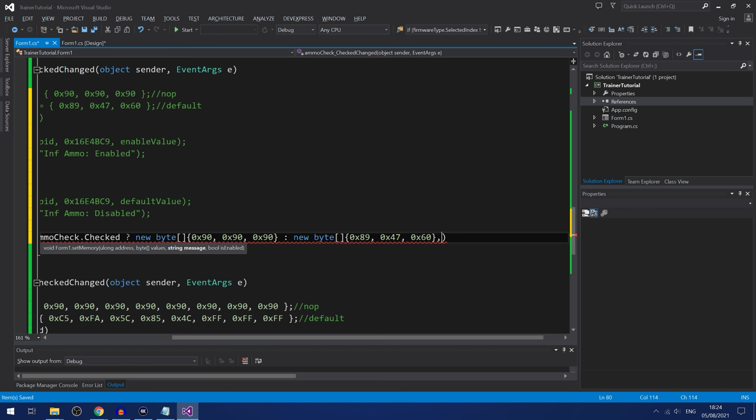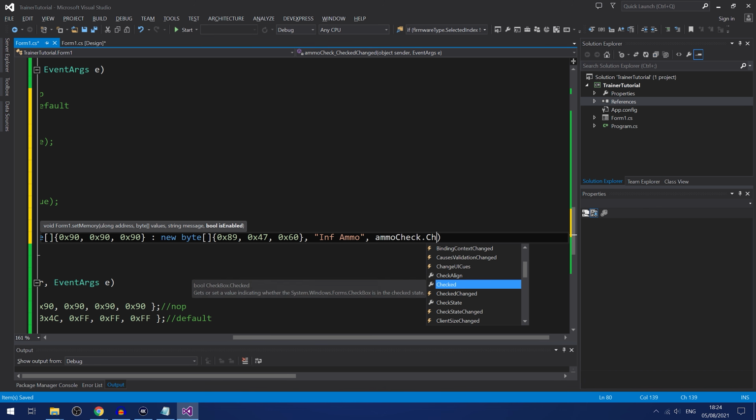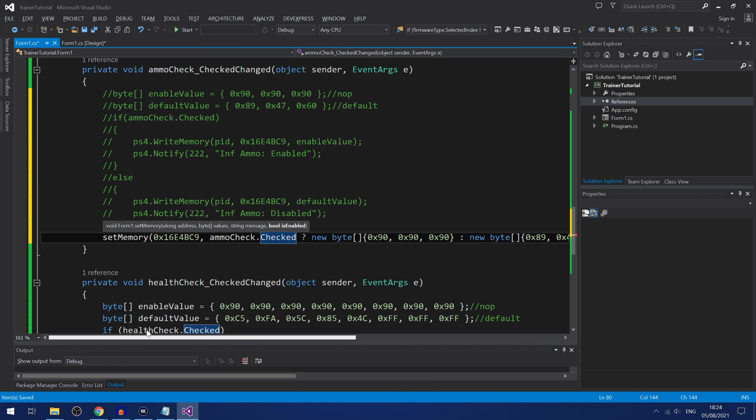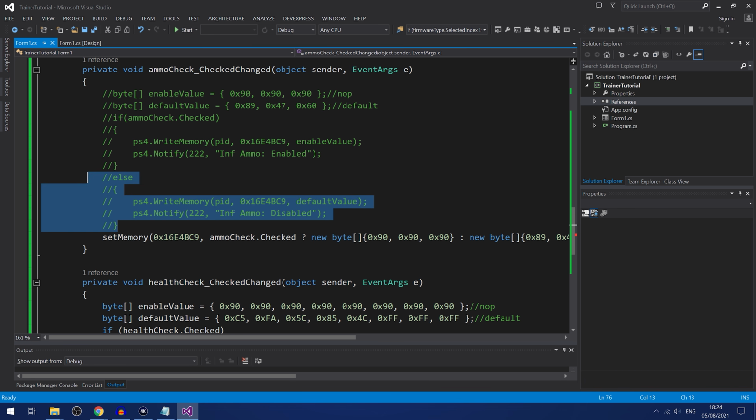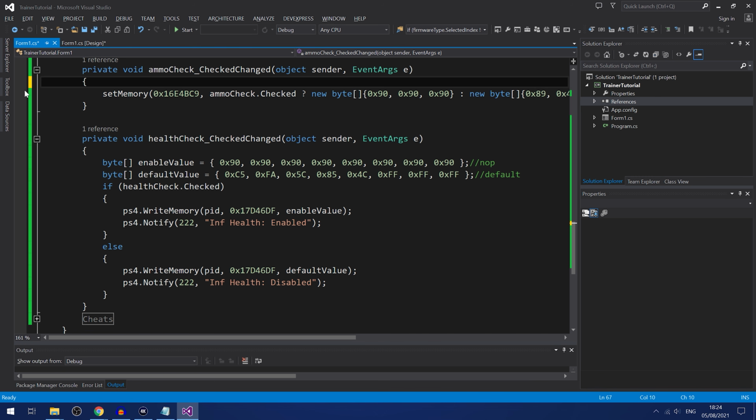Just like that. And then we'll give it our message, which is going to be INF ammo. And then our boolean, which again is just our ammo check.checked. And boom, there we go. So that should work. That should be all of this done on one line now instead.